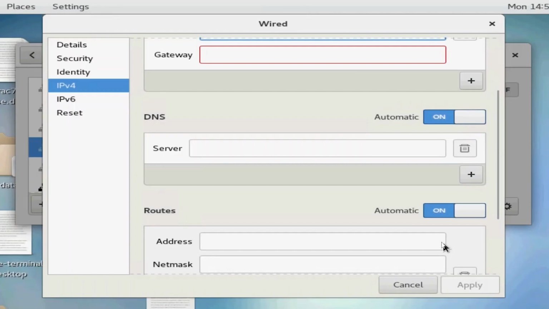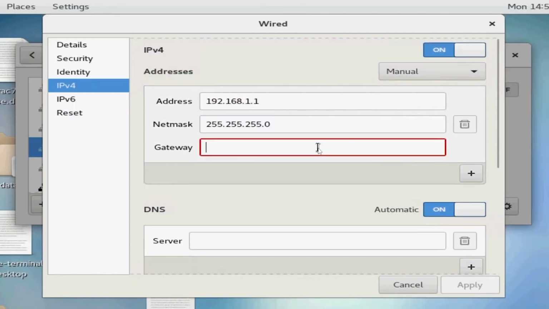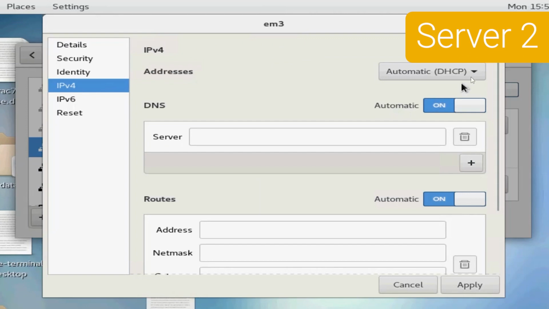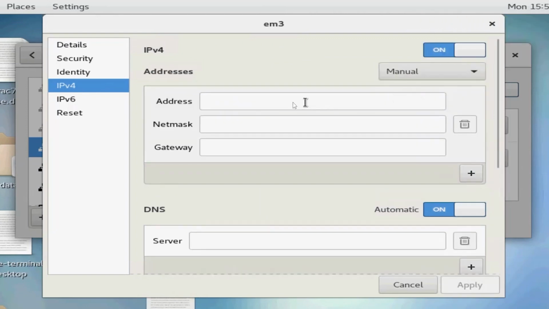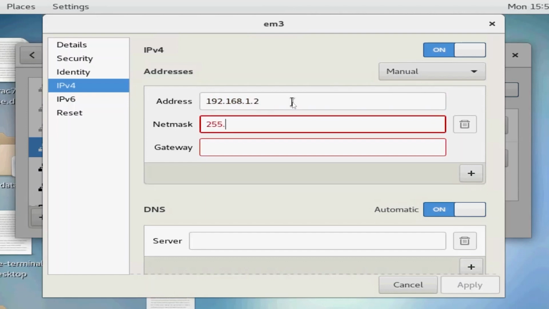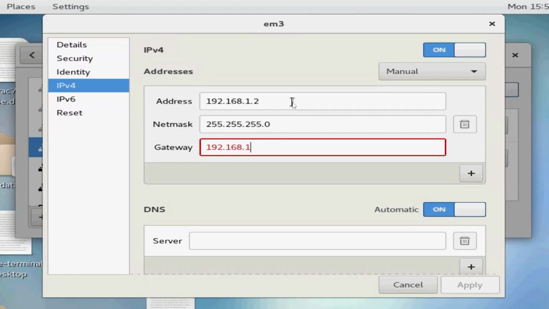We do not actually need a gateway because we will not be communicating outside of this network, being the two servers we have connected. But we need to input something so that we can apply the settings. And I will input an IP address to match the other. 192.168.1.2, same subnet mask, and the gateway I will make the same, even though it really is not relevant.